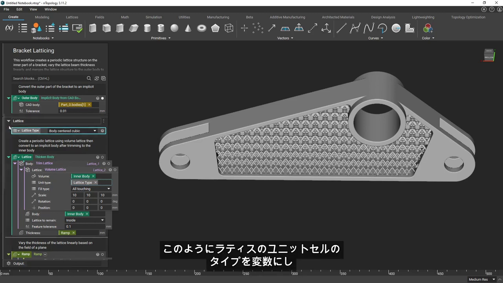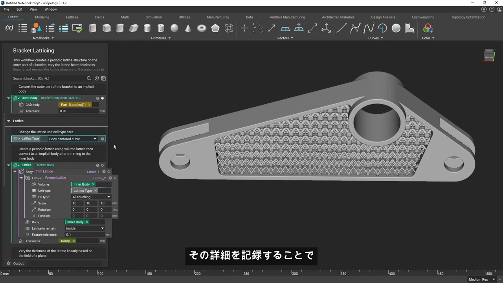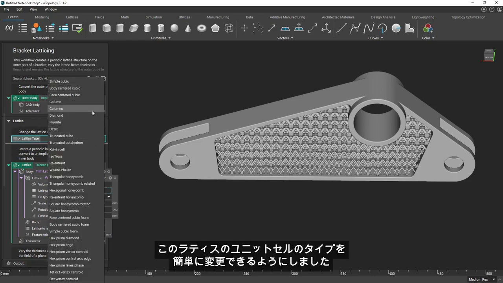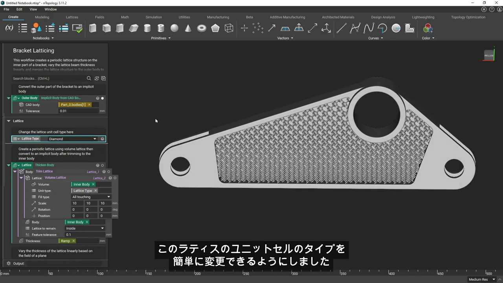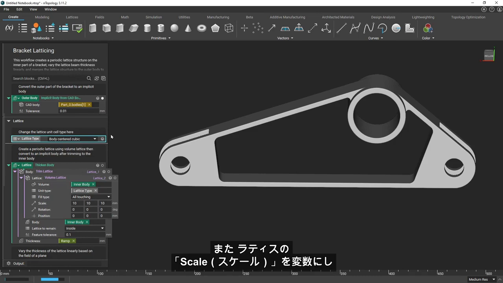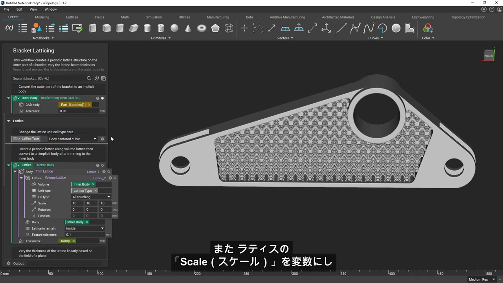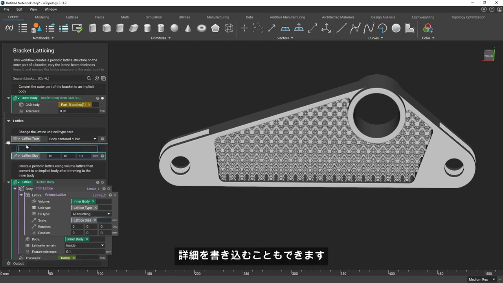So we made the unit cell type of the lattice into a variable and commented with the details, so we can easily go in and change the type of unit cell for this lattice. We can also go in and make the scale of the lattice a variable, then rename this to lattice size, and comment with any details.